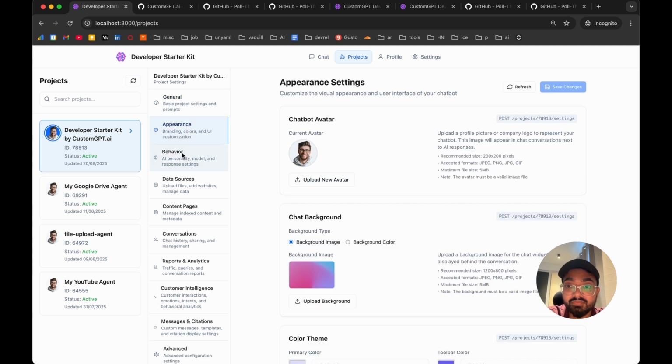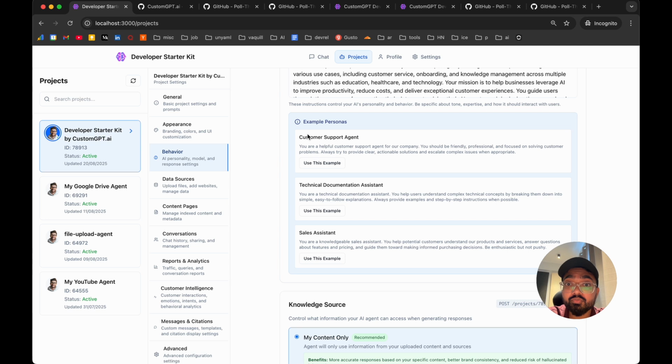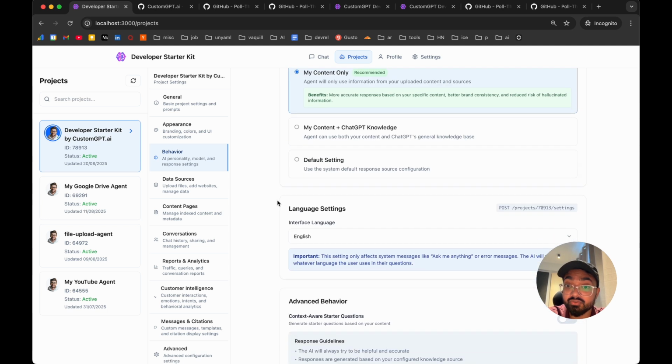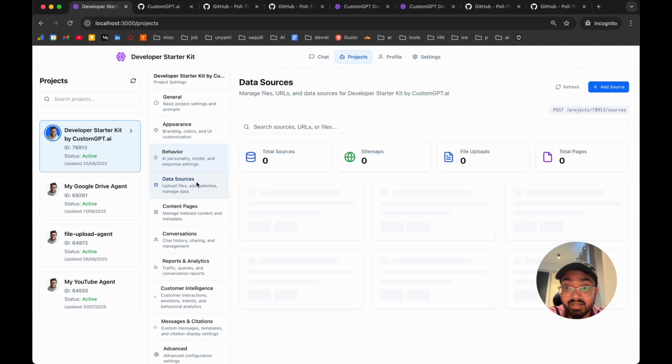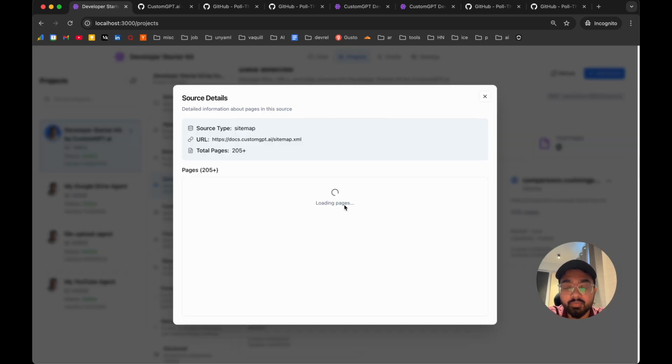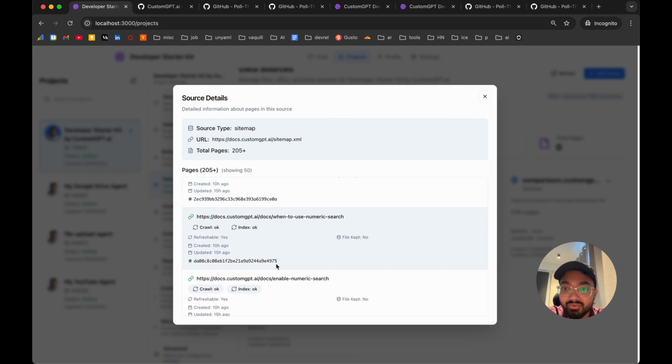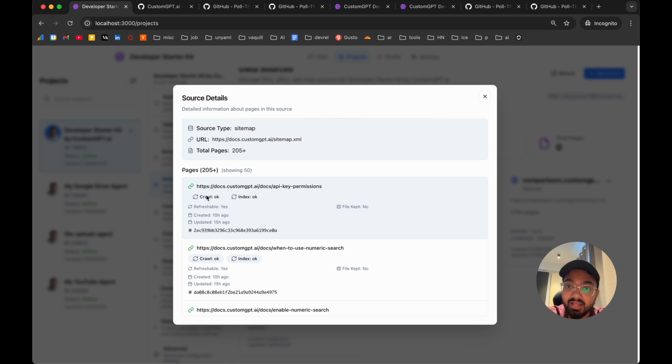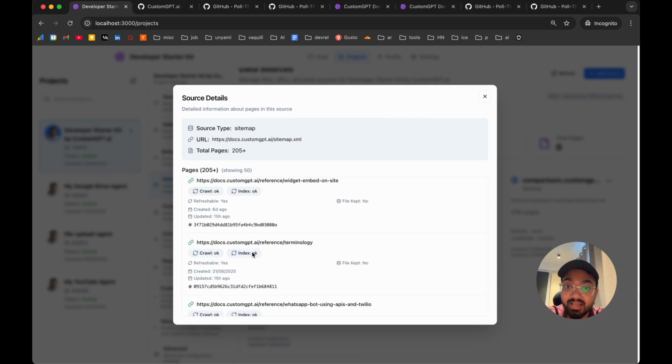So the appearance of this behavior, which should be the example persona, the knowledge source that I just showed you, you can also customize that here. The data sources for this project: for this starter kit agent, I'm using multiple sources, our website, sitemaps, a few PDFs, a sitemap for docs. Let me just show you more details on this. If I click on load more pages, it takes a while because there are lots of pages, and it will show that the crawl is okay, it's indexed, it's refreshable, etc.